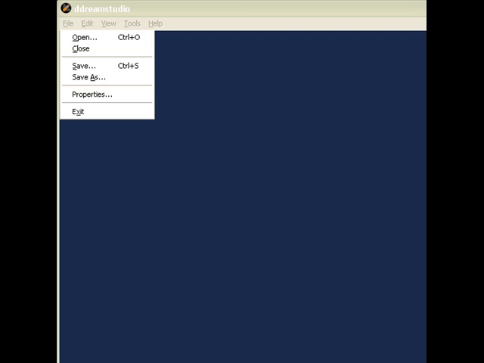The fifth option is Properties. Right now that's not important. The sixth option is Exit. It will exit you out of DDream. Or you can just click on the X in the top right corner.